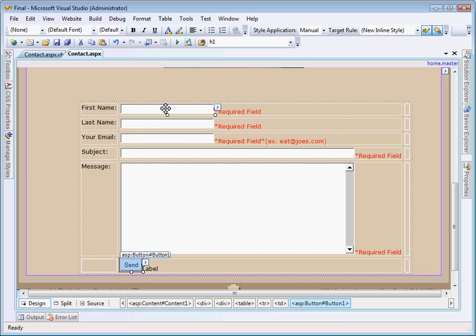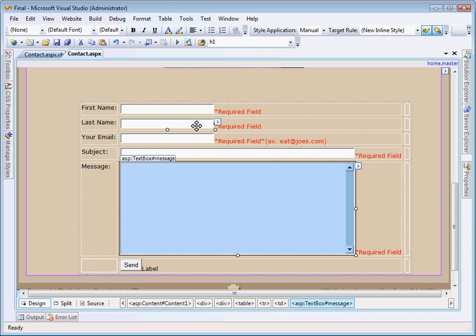I'm going to show you how to create a simple contact form for your website. As you can see here, I've set up a table, and we have values for the first name, last name, email, subject, and message. These are all just text fields. We also have a send button down at the bottom, and a label which will tell the user that the email was successfully sent after they click the send button.